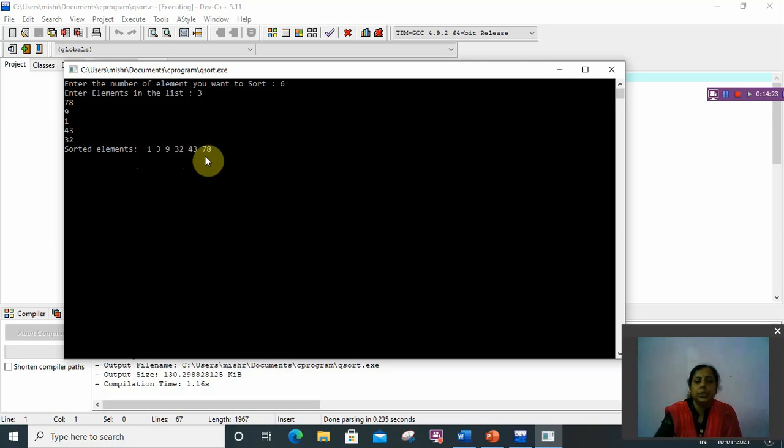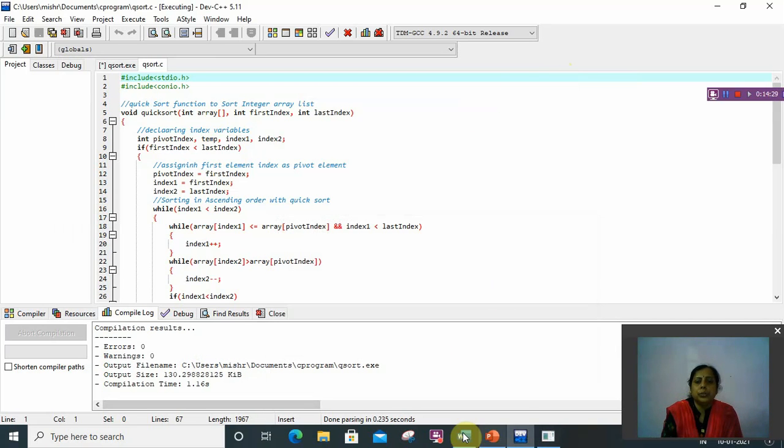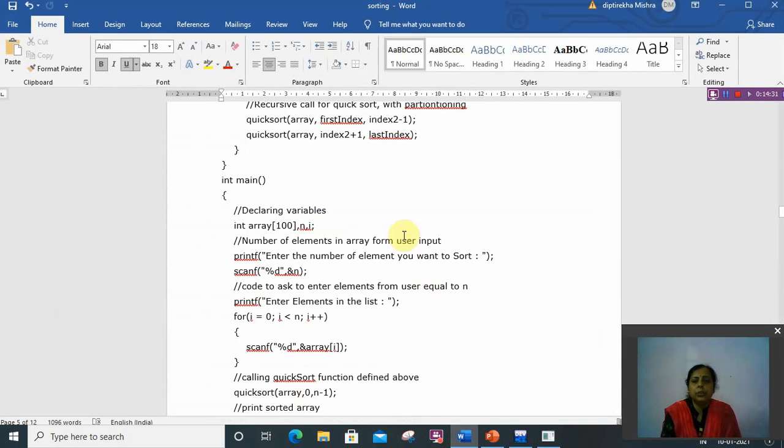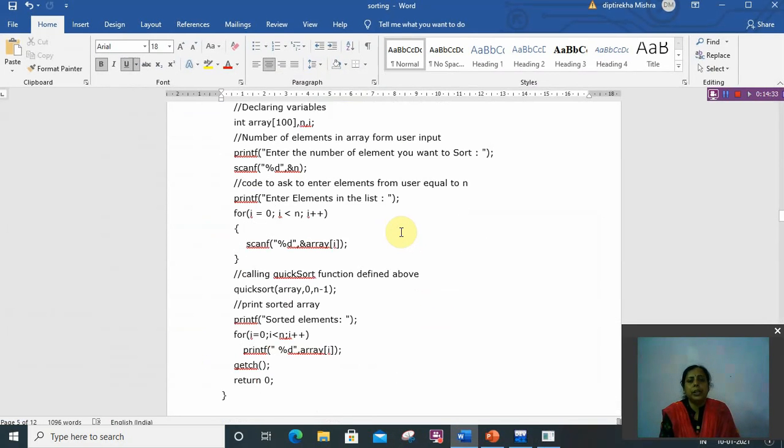Okay, so this is how quicksort does sorting. So write down your program in the record copy with its output.